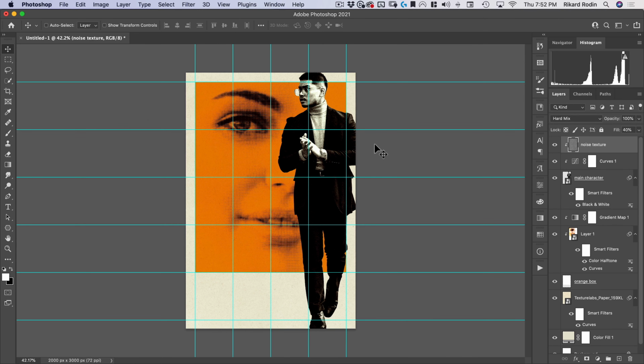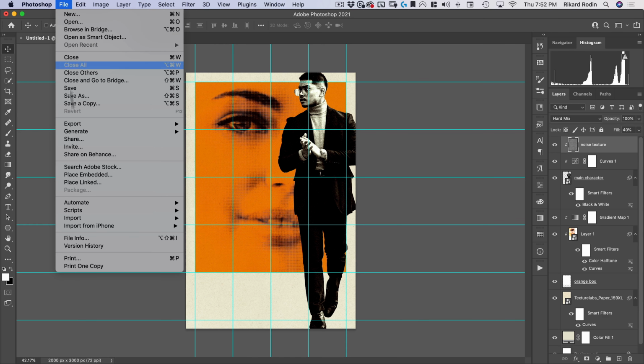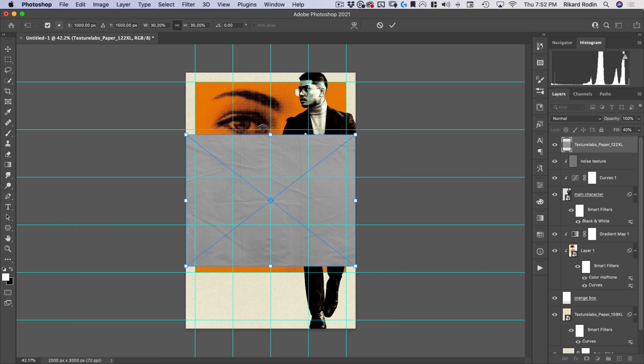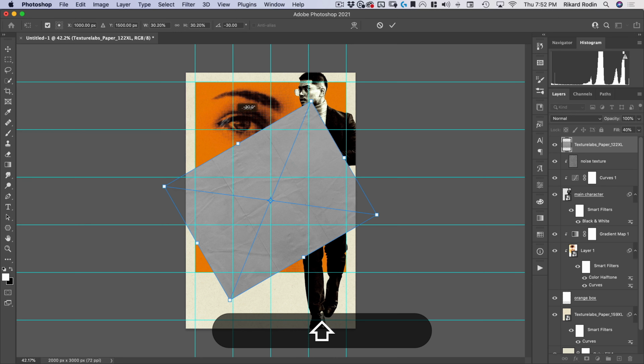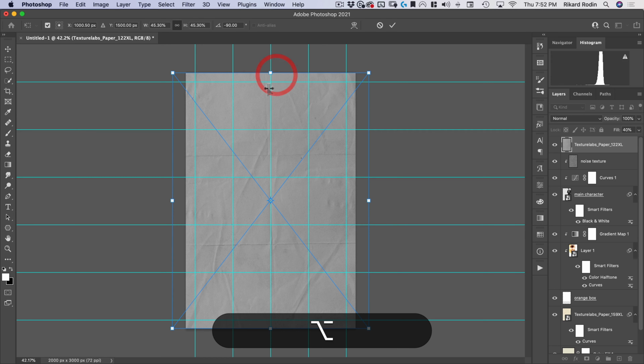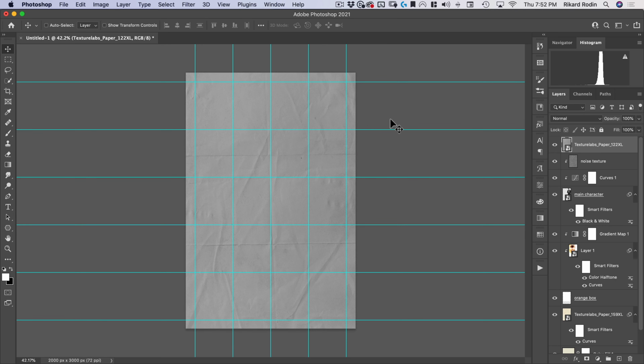All right. The next thing we're going to do is add some textures on top of the whole thing. I'm going to go File, Place Embedded. We've got a few other textures from Texture Labs. Again, can't recommend him enough. Great Photoshopper, and he's offering a lot of great assets for free. Check it out, texturelabs.org. All right, so here's our texture.